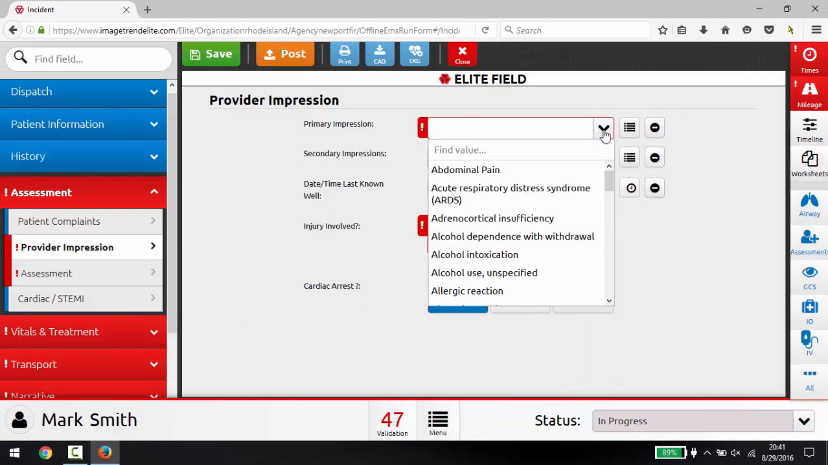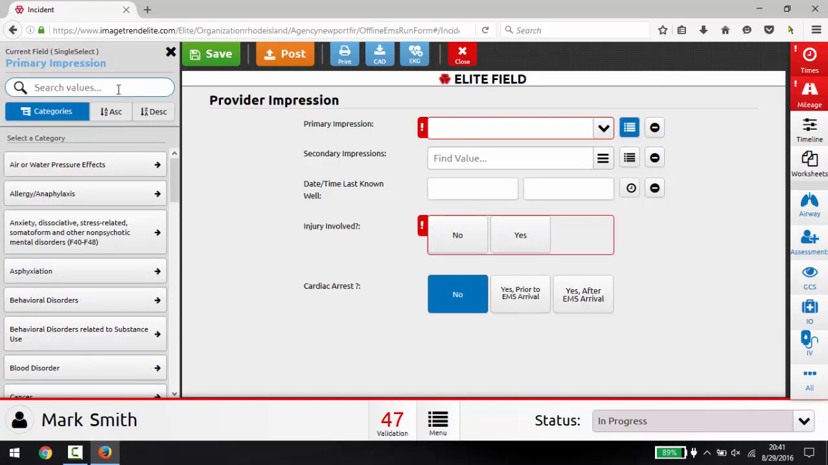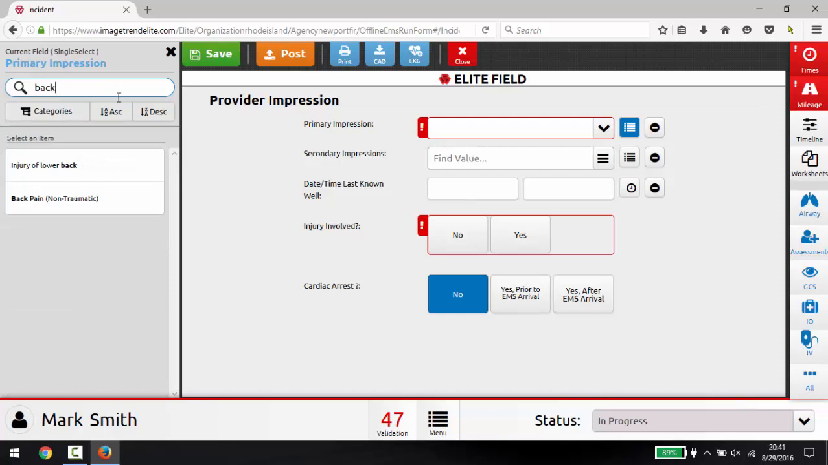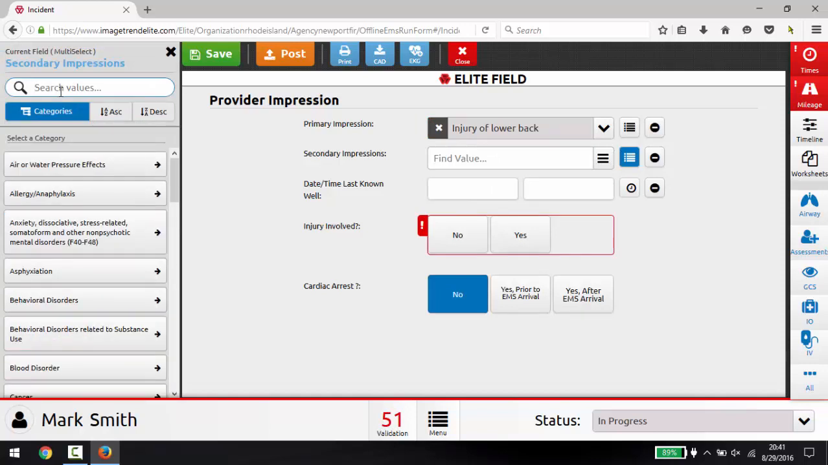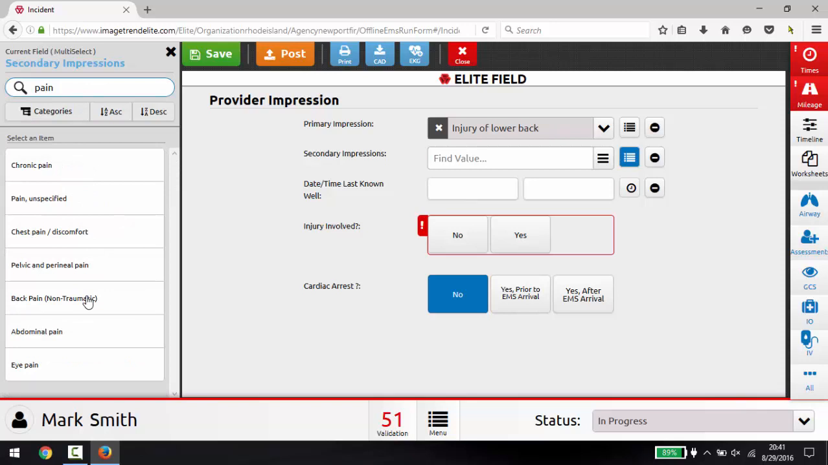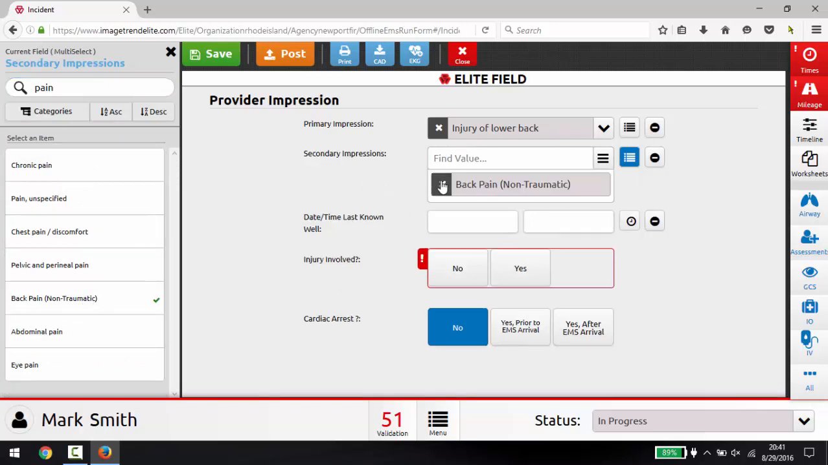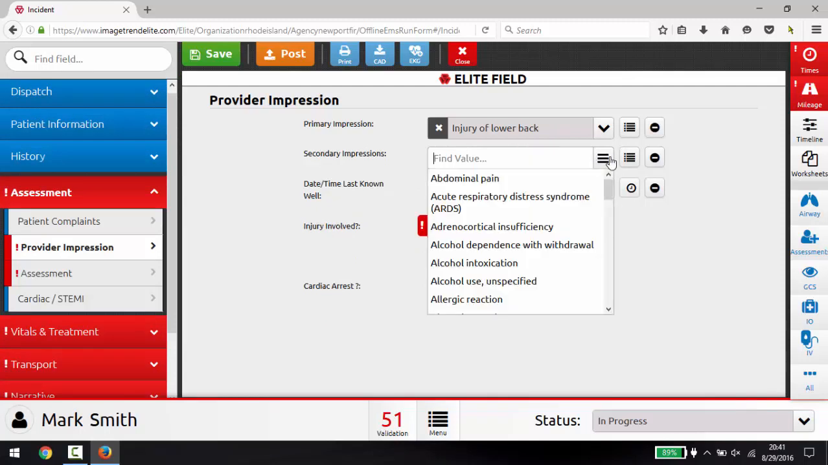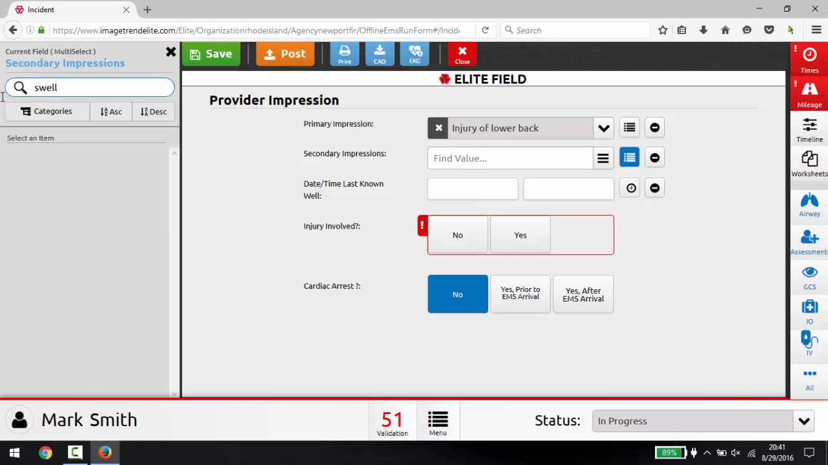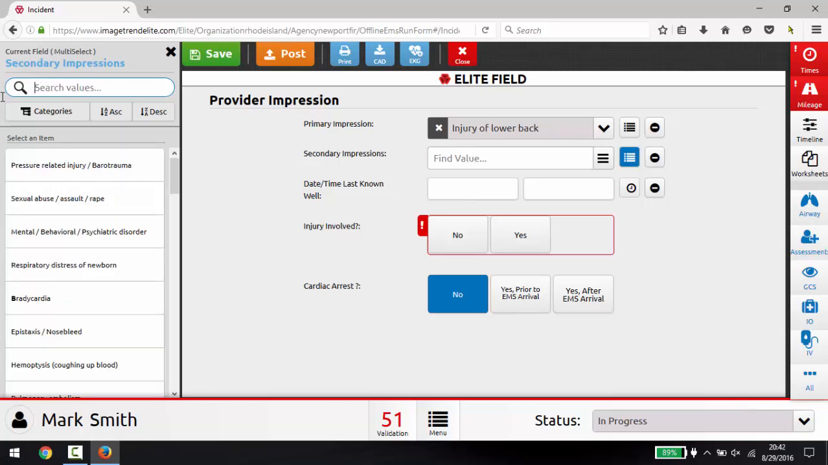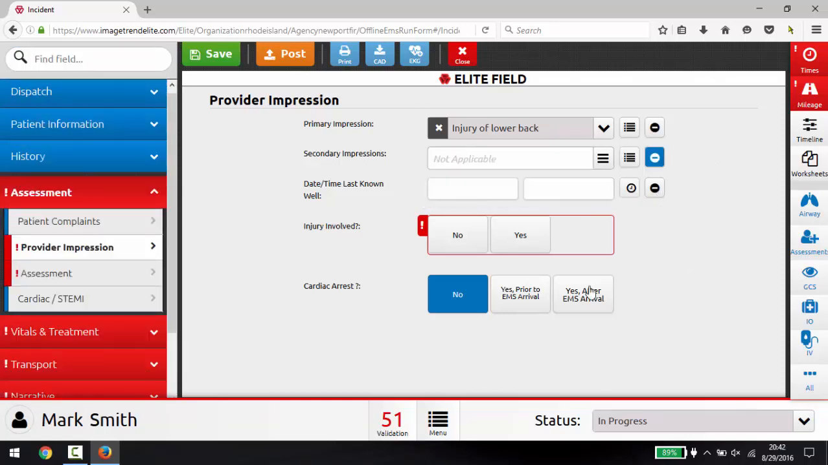Then we need to indicate what our impression is. So again, you have the list view. So our impression of this person would be maybe an injury to the lower back due to that fall. We could indicate a secondary issue, back pain, non-traumatic. If it's a fall, it would not be non-traumatic. We could put pain unspecified. We could put anything that would be pertinent and that we find in the list here. We can also put not applicable if there is no secondary impression.